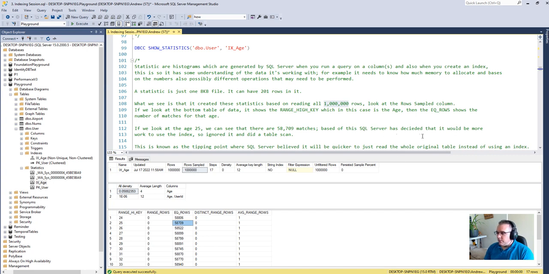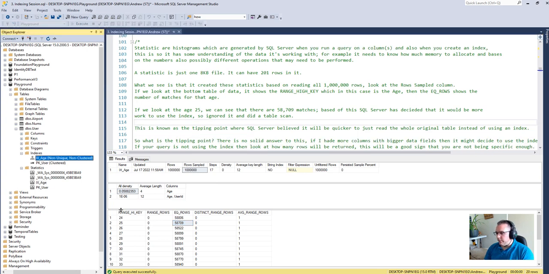So based on this, SQL Server has decided that it would be more work to use the index, so it ignored it and did a table scan. Even though we created our index, SQL Server had some intelligence to know you're asking for 25-year-olds. There's 58,709 of them. It works out it'll be cheaper just to scan the whole clustered index instead of use your non-clustered index. So this is known as the tipping point, where SQL Server believed it would be quicker to just read the whole original table instead of using an index.